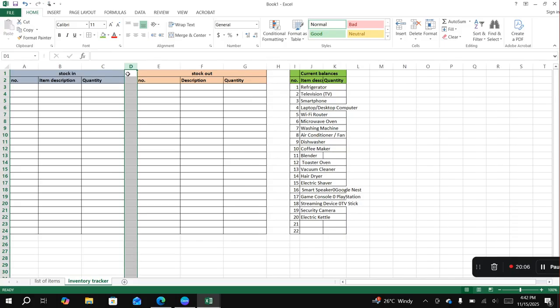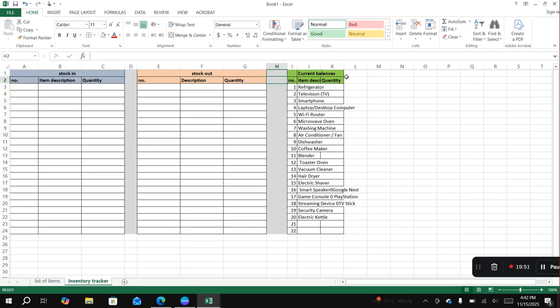But in between, I can just have a boundary. So for the boundary, I can use that shade. You can use the format painter to do the same, and adjust the size.